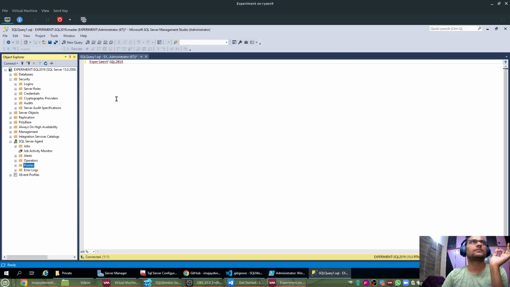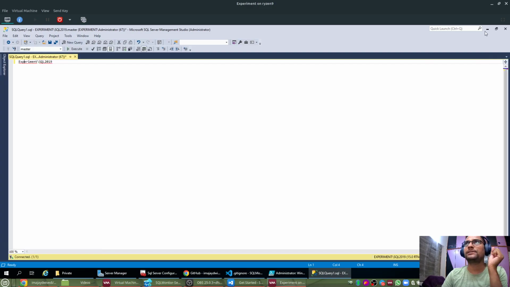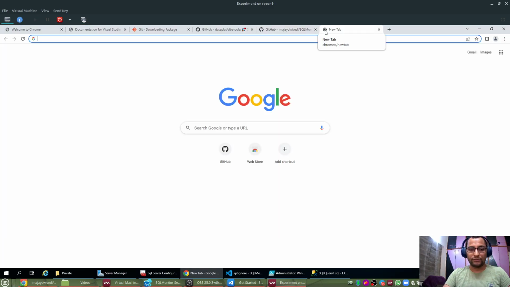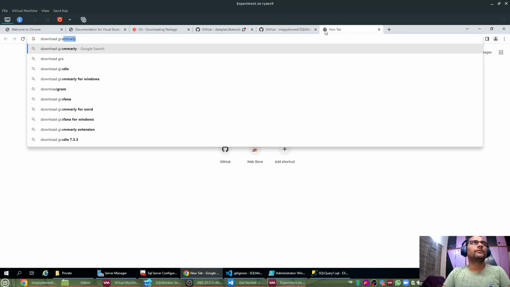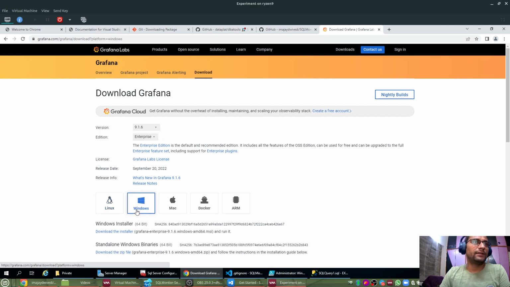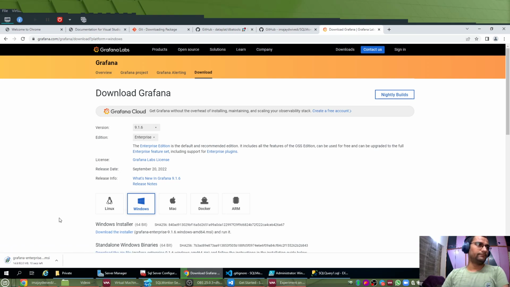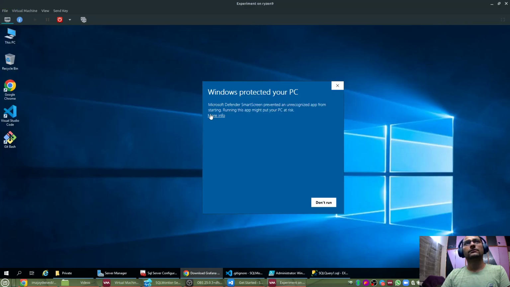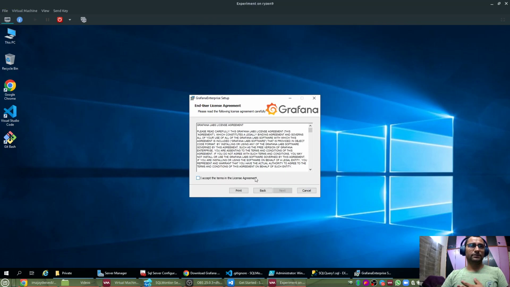All the database changes that should be there for the SQLMonitor infra, so the SQLMonitor tool, are already present and running successfully. Let's proceed to the last step, that is configuring Grafana and the dashboard. Go to the browser and download Grafana. Choose the latest version, whichever is available for Windows. Download completed, so I am going to start the installation. Click on more info, run anyway, next, I agree.